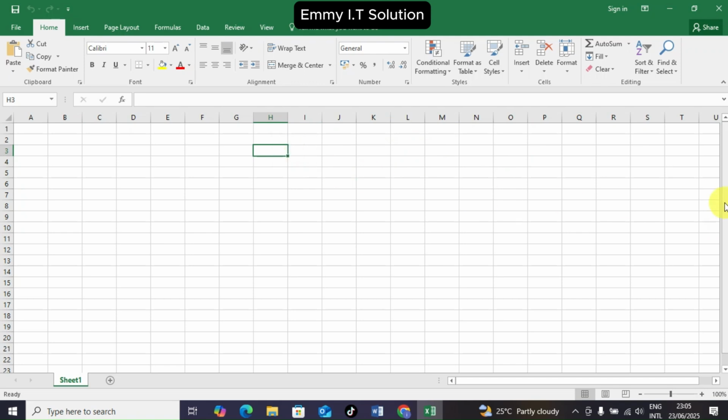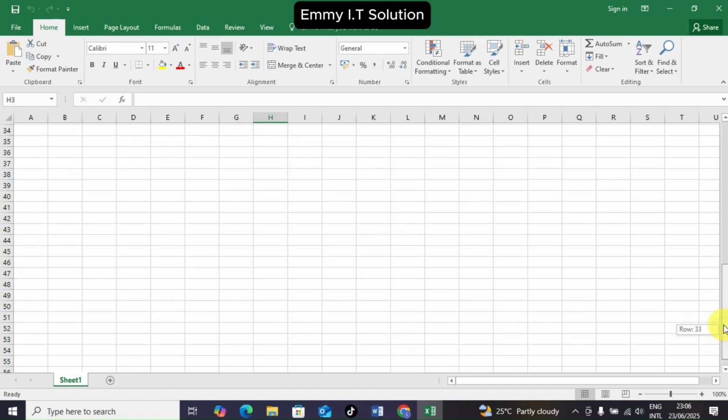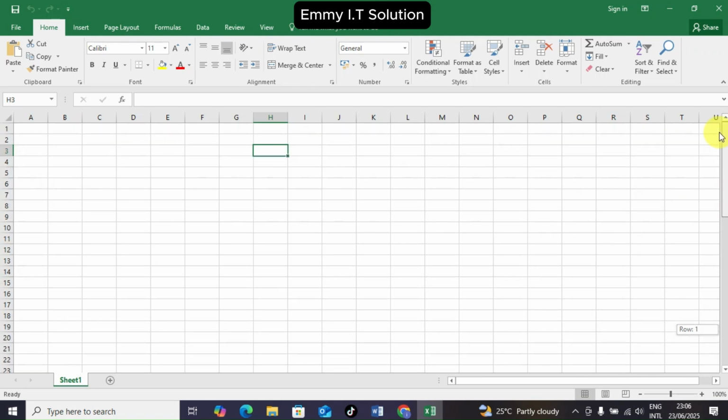We also have the scroll bars. Can you see this? On the right side of my screen where my mouse is moving, this is what we call the scroll bar. So you can use it to scroll down. You can see this is 14, this is down to 36. Let's keep on scrolling down. These numbers are like unending. So you can use these scroll bars to navigate from top to the bottom of your worksheet.